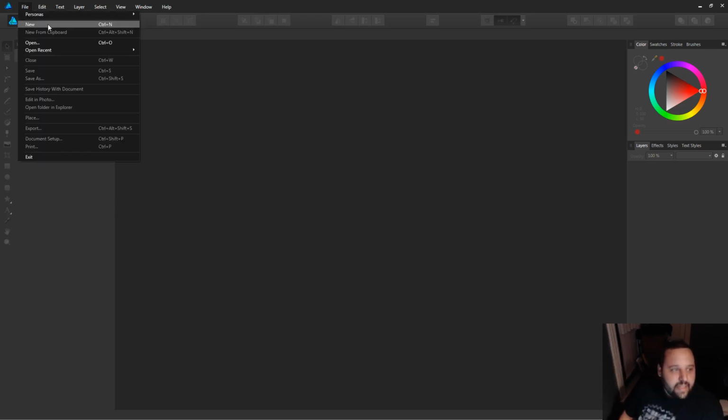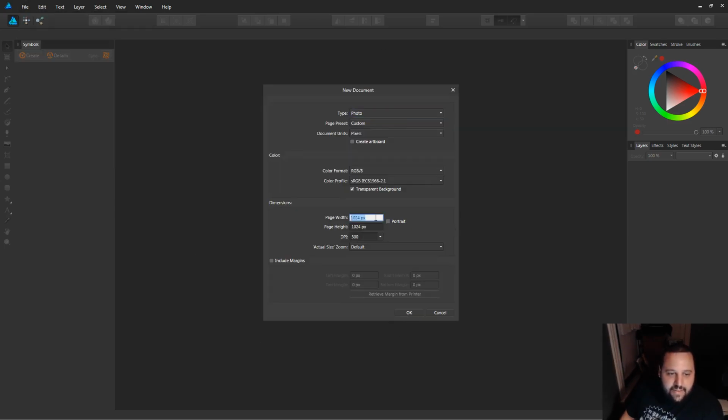So what I'm going to do is create a new document. The way this works is it lets you size it by pixels. And I usually do this 1024 by 1024. It's a pretty good idea to work in these sizes.